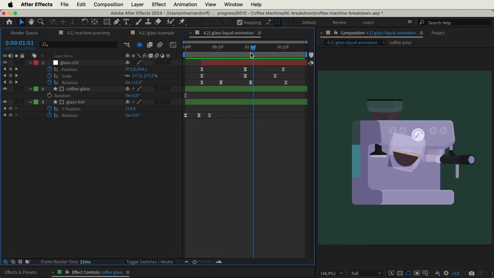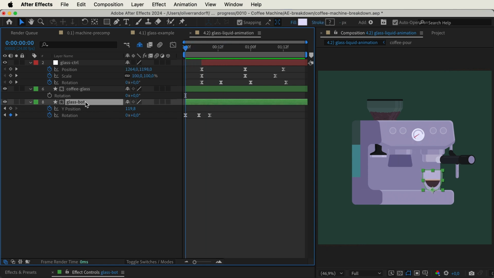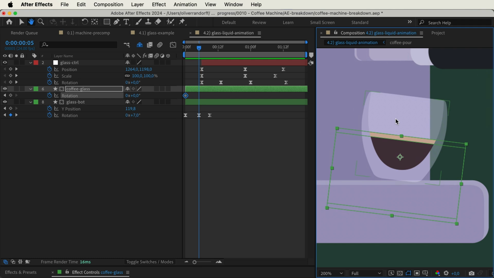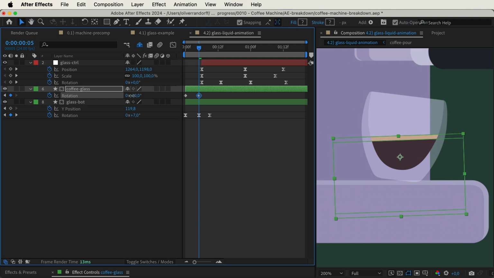If we take this animation as an example, we can start at the very first rotation keyframe of the glass, add a rotation keyframe to the liquid itself, then move to the next one, and all we have to do is level out the liquid. So if we rotate it, we can do this by eye, so you can see it's leveled out according to the ground, and this is the exact same principle that I just showed you with the water in the glass.